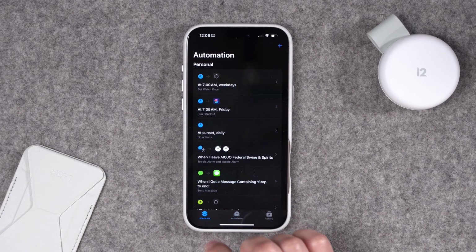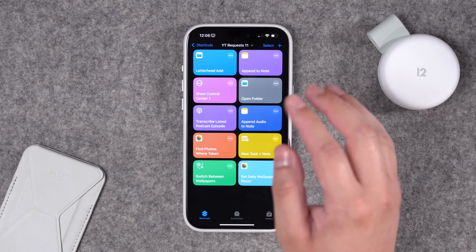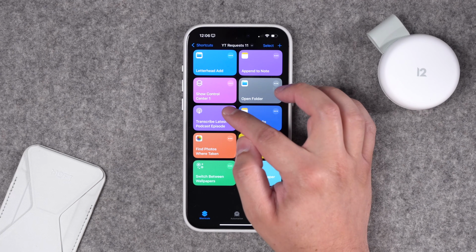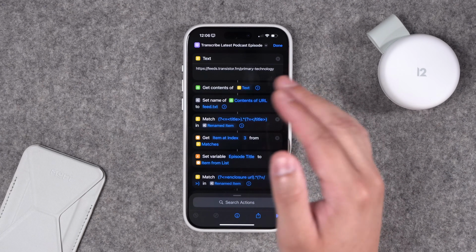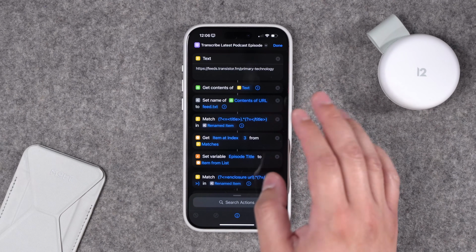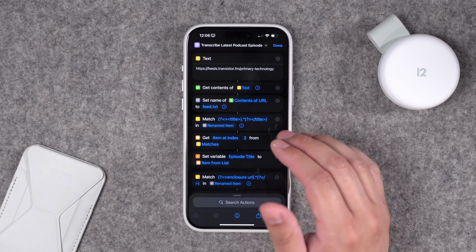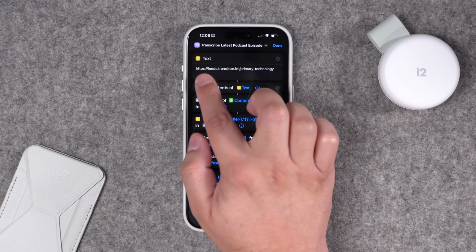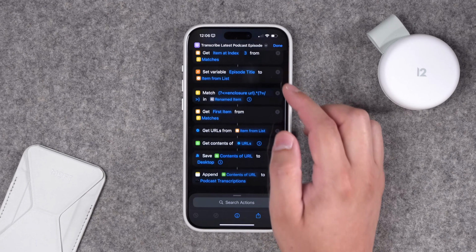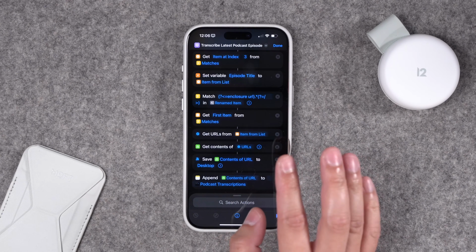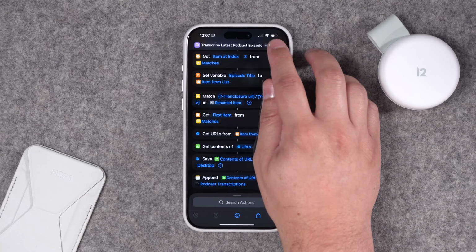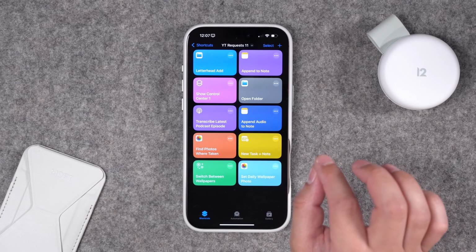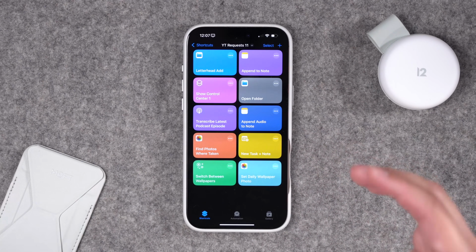Pretty wild. Now, if you want to do multiple podcasts, I would suggest creating multiple shortcuts. You can do things like repeat with each and have multiple RSS feeds, but iOS 18 has been a little finicky, so I would just duplicate this shortcut, put in a different RSS feed here, maybe create a new note just for that podcast, and now you can have full transcriptions and summaries with Apple Intelligence right here in Shortcuts.